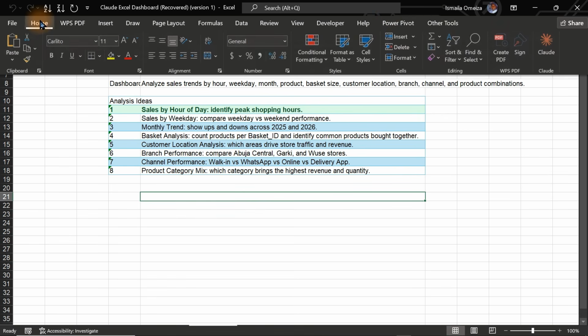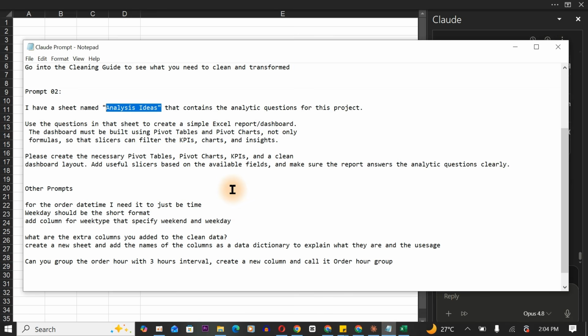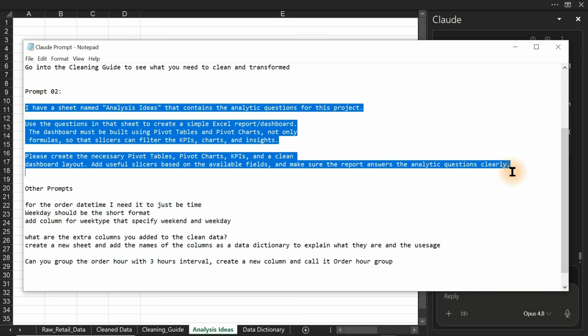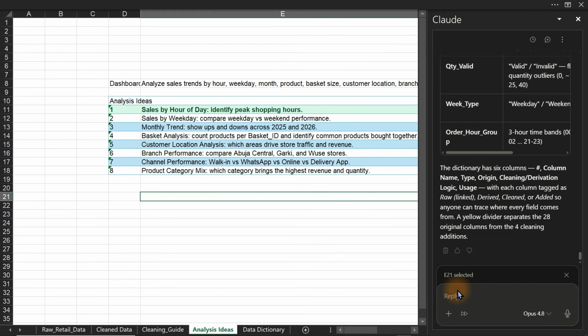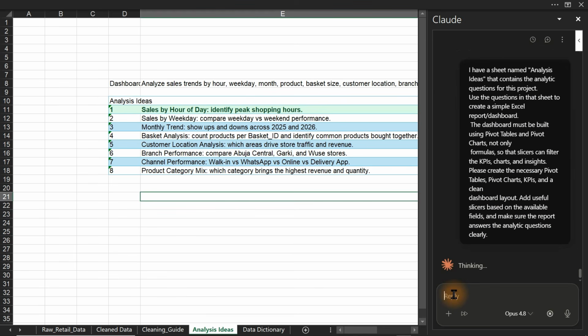So go over to home. We don't have to write all of this inside Claude here. All we have to do is go through this prompt, copy it, and point Claude to the sheet. Then Claude will do justification to it. So go ahead and run this prompt and let's see what Claude will give us right now.